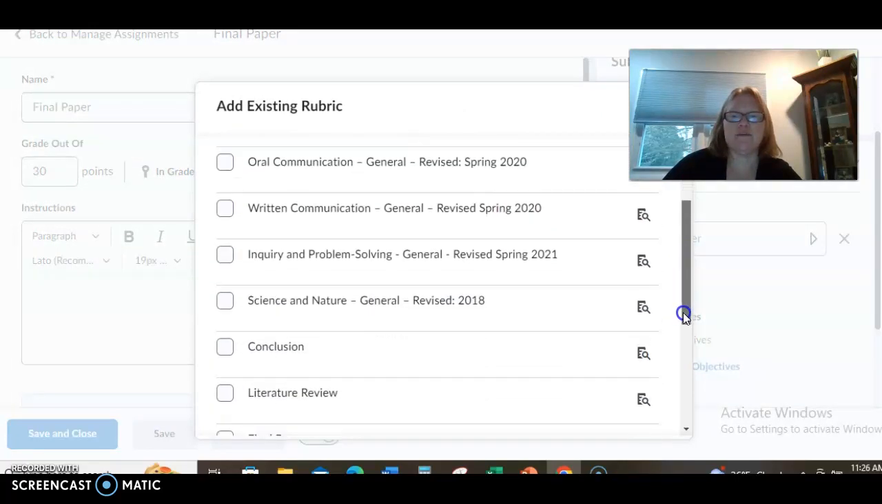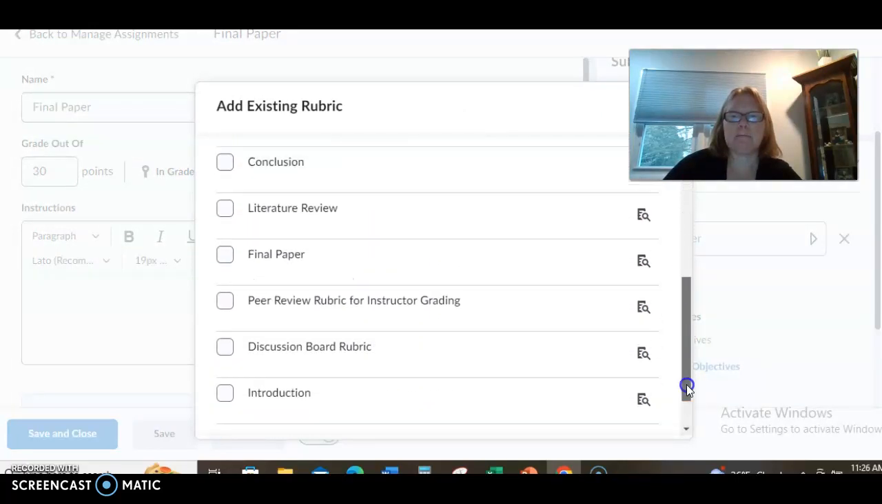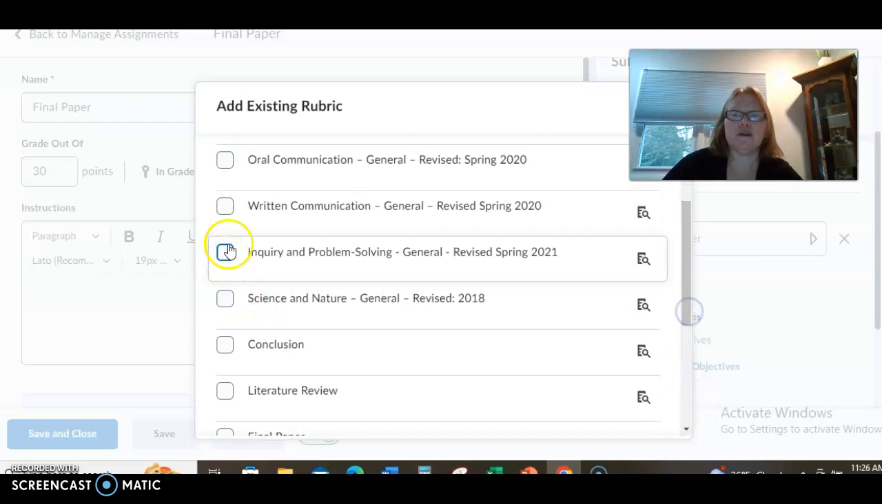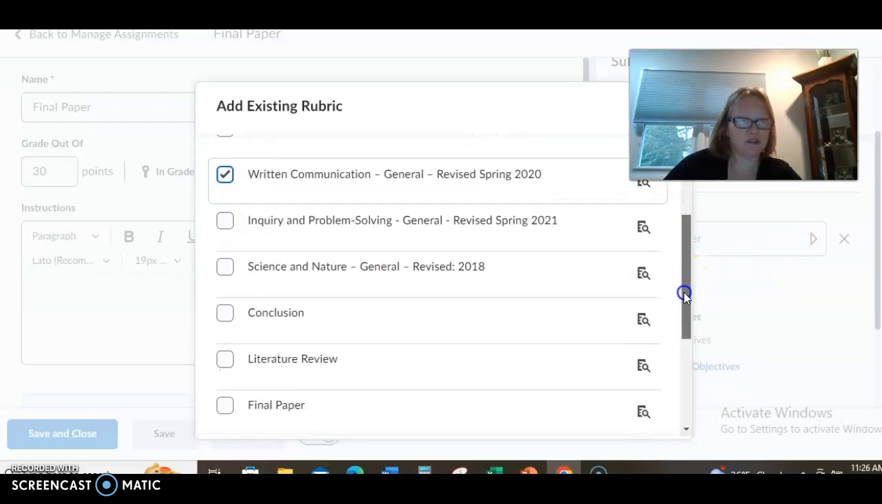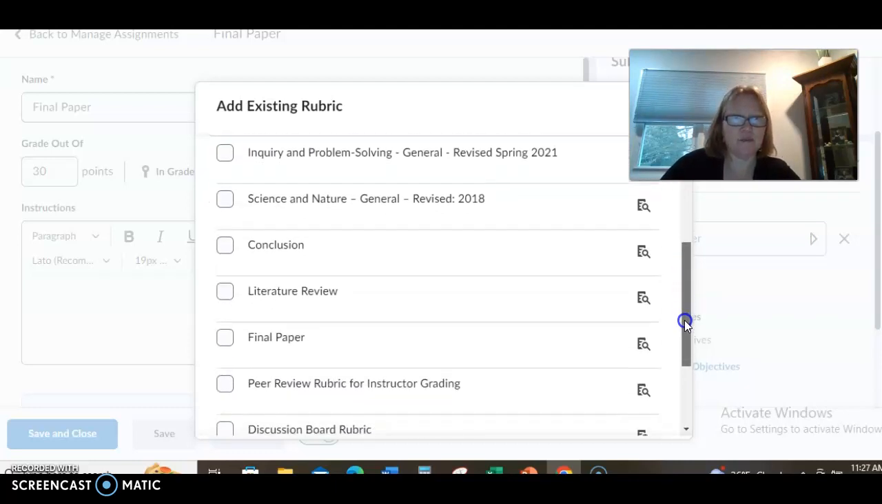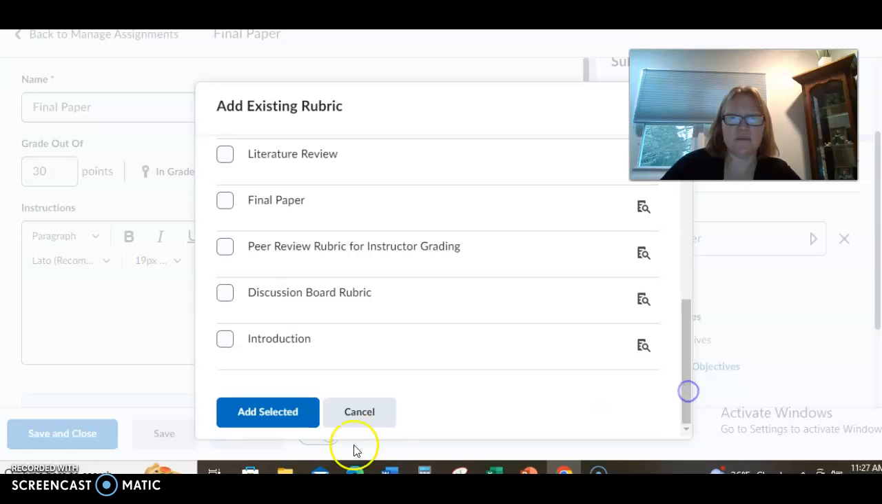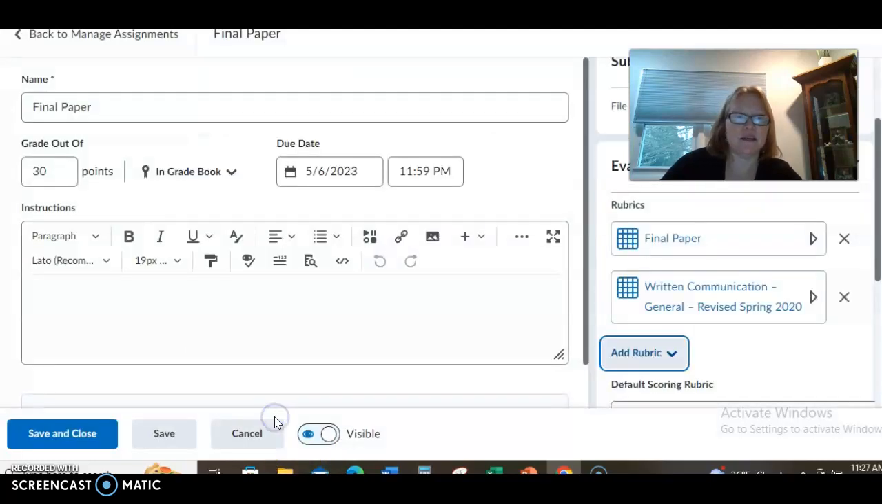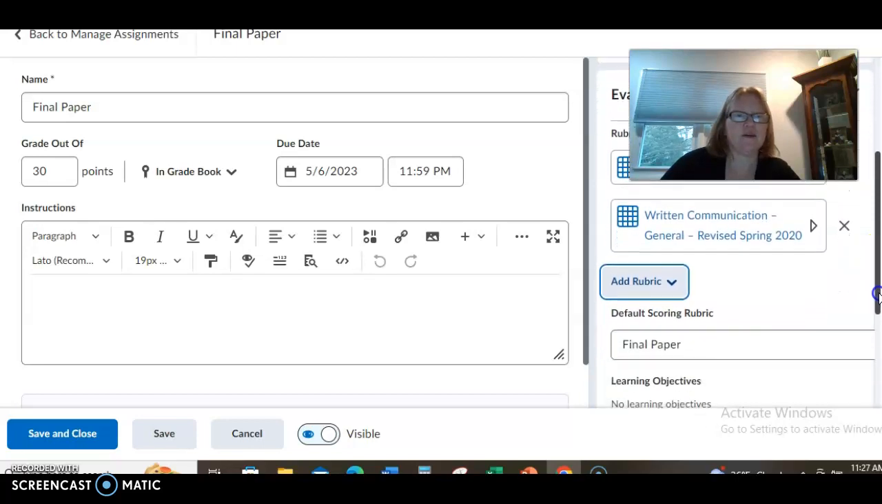If we arrow down, arrow back up here, there it is. Written Communication, General Education, Revised, Spring 2020. That is the rubric the committee would like us to complete relative to this final paper. We're going to go ahead and click Add Selected. Okay. Now we need to arrow down.